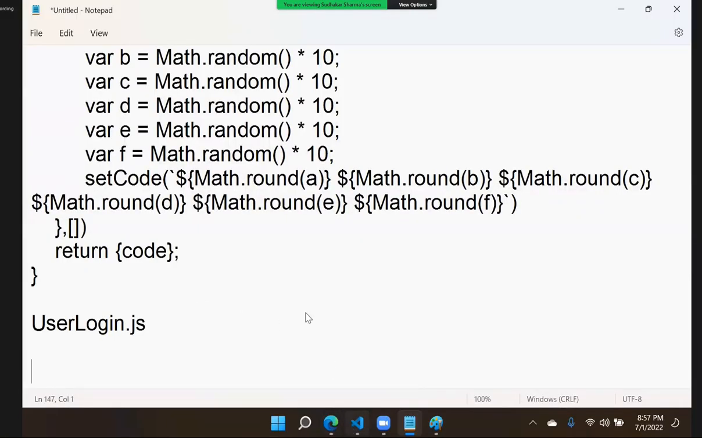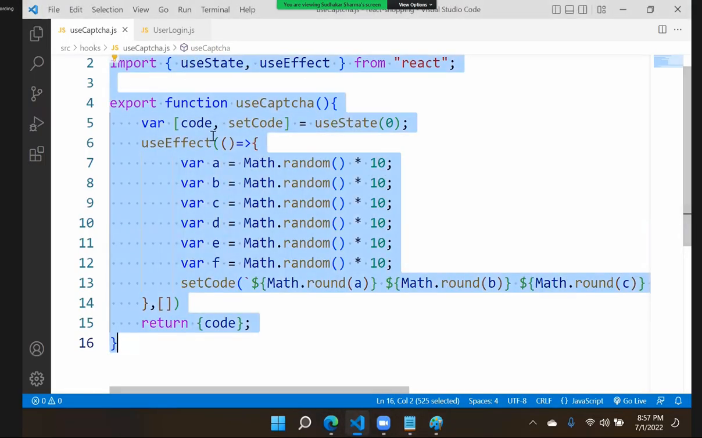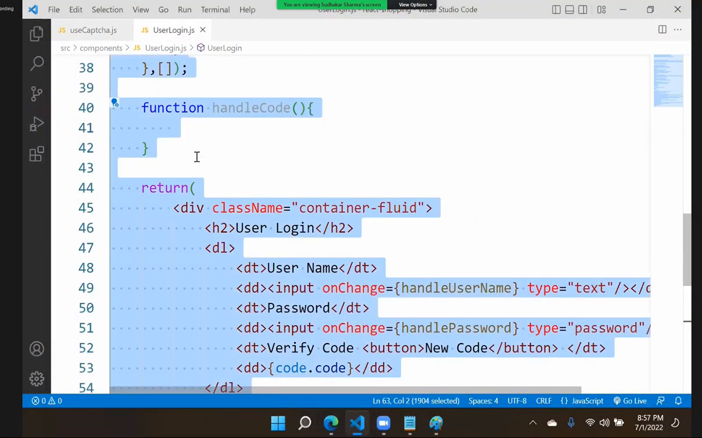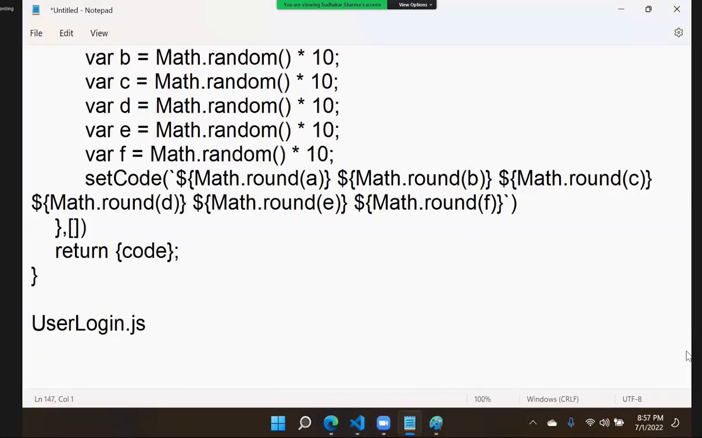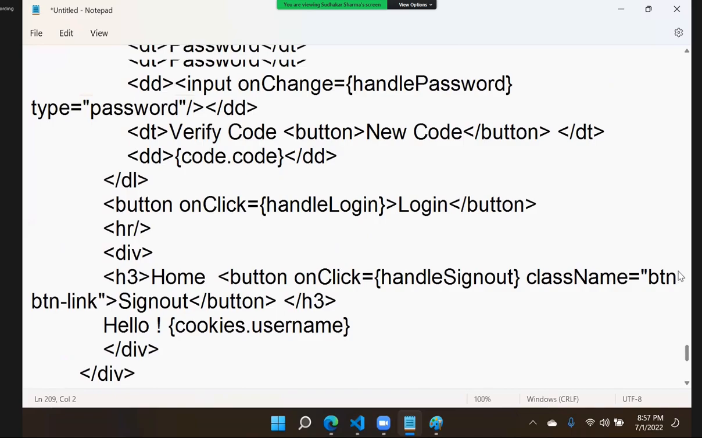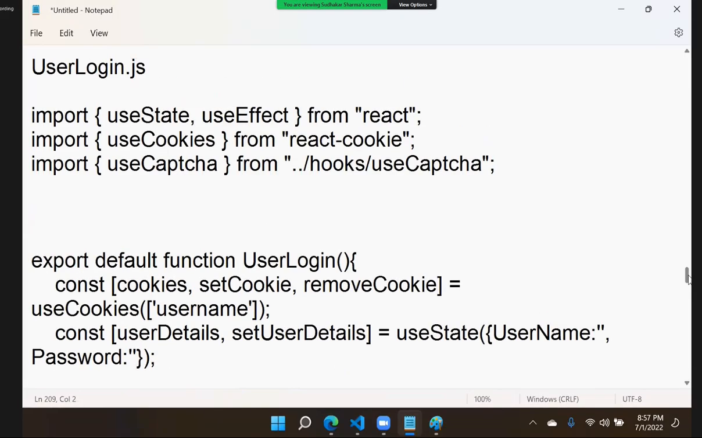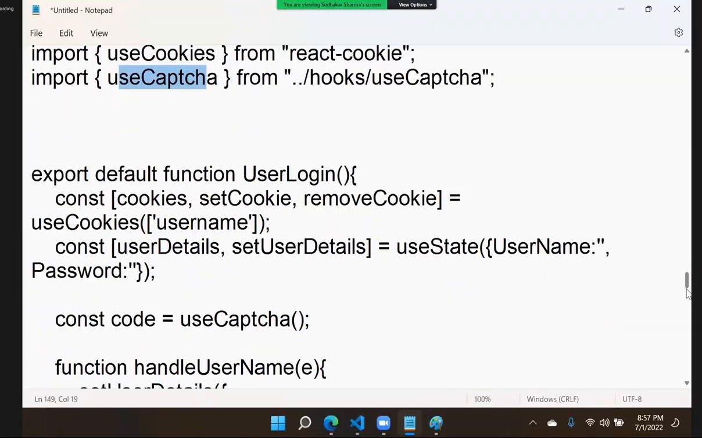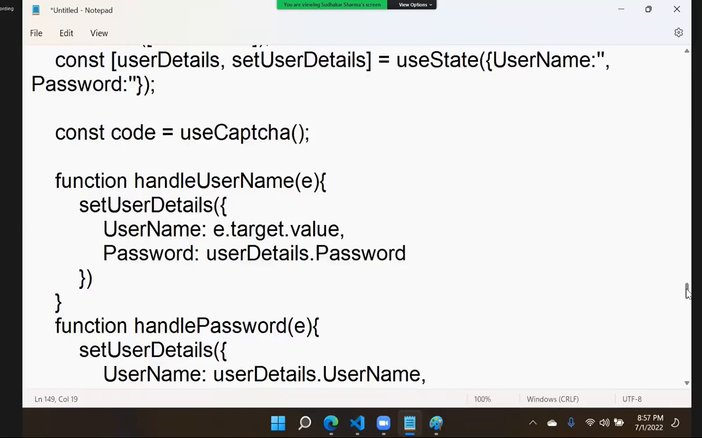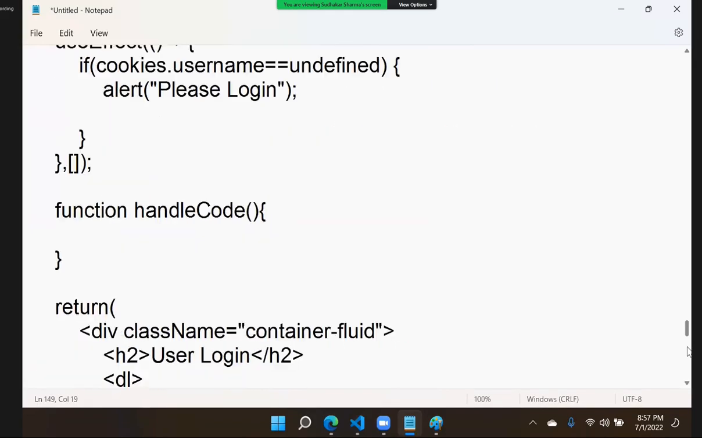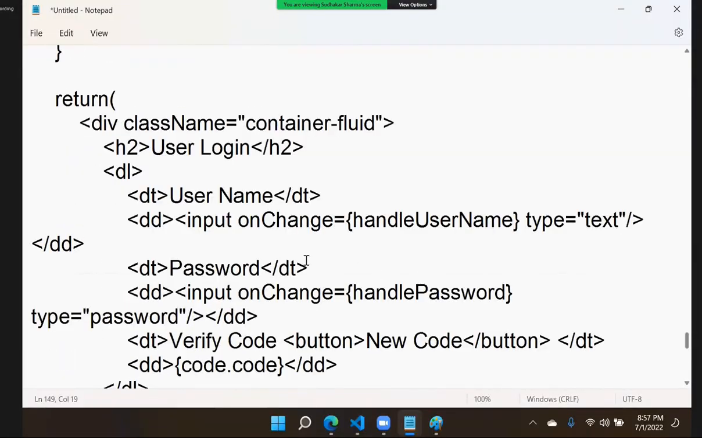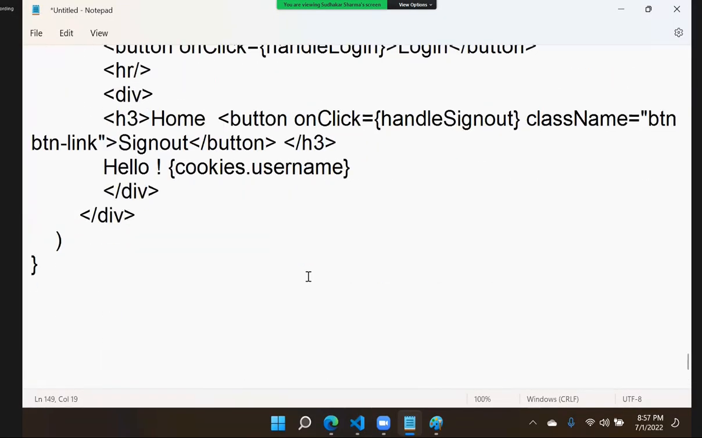I will copy that entire code. It is already there with you. In userLogin.js, we just have to access that hook here. We have to import the captcha hook, and this captcha hook must be accessed and displayed here. So wherever you want, you can display it. In any component you can inject it. Wherever you design a form, you can do it.